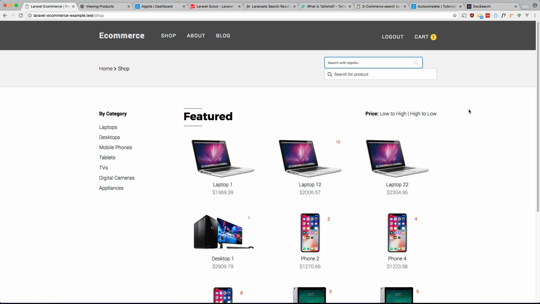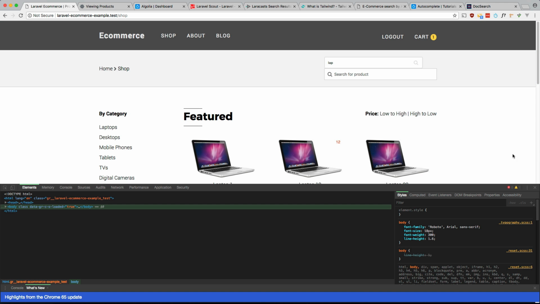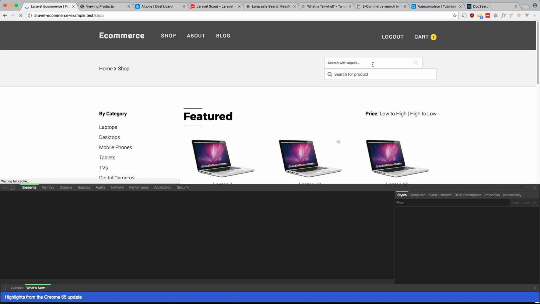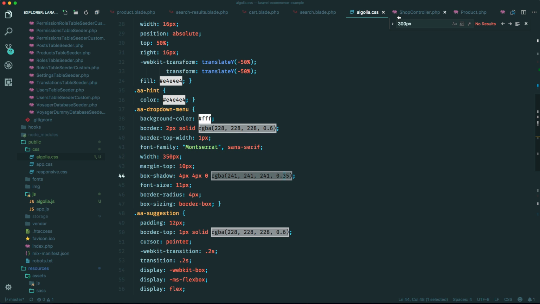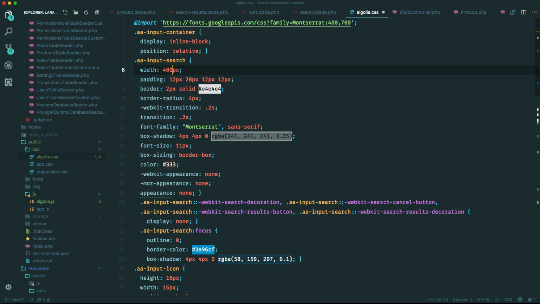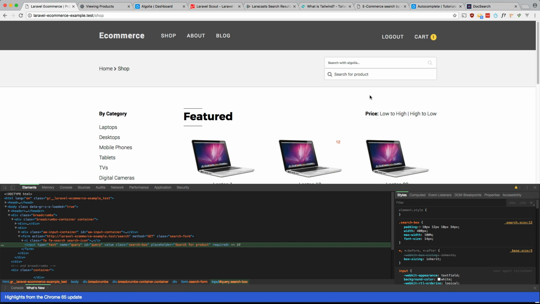And actually, let's see if this works. Okay, it doesn't work yet. Let's see what's going on. Actually, did I refresh that? How come it's not changing to 350? Actually, sorry, it's 400 pixels. So 350 is 400. Check that out. There you go.